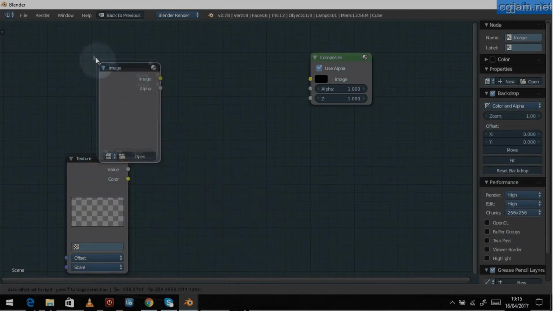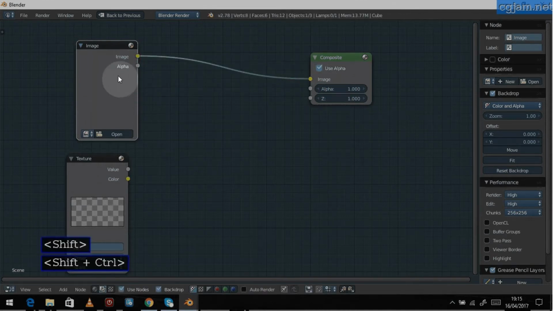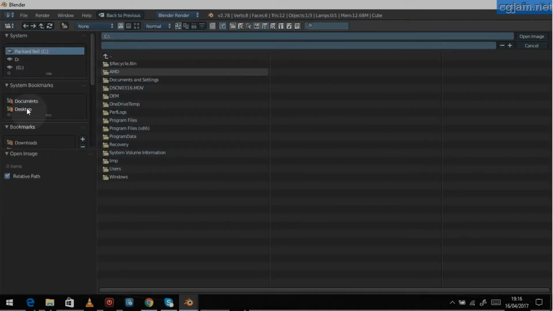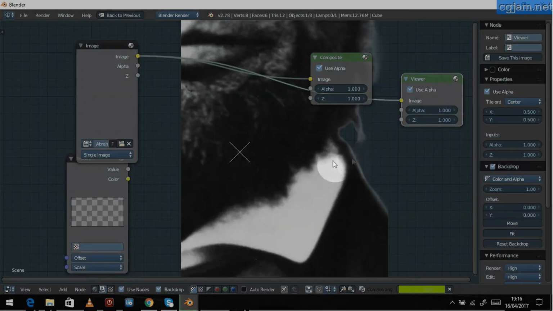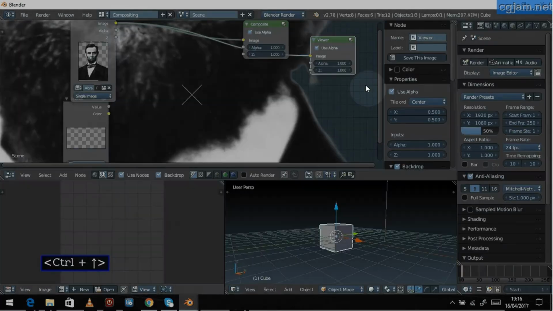Okay, so the first way I want to use it is as a background. So first thing I'm going to do is add an image node and connect that up, and then just open the node and find the image that we want to use. In this instance I'm just going to use a picture of Abraham Lincoln that I found online, which has the alpha background already cut out for me.